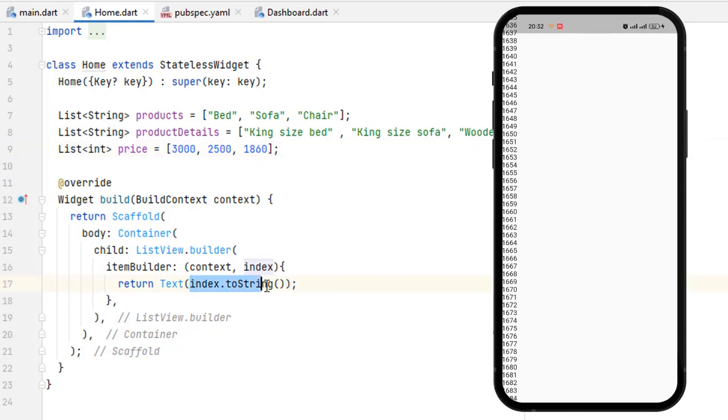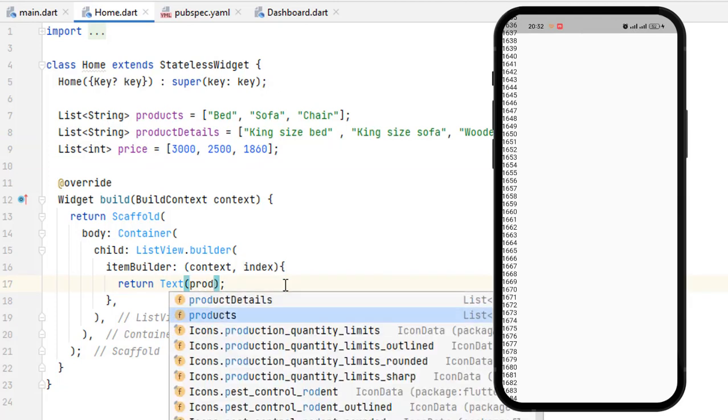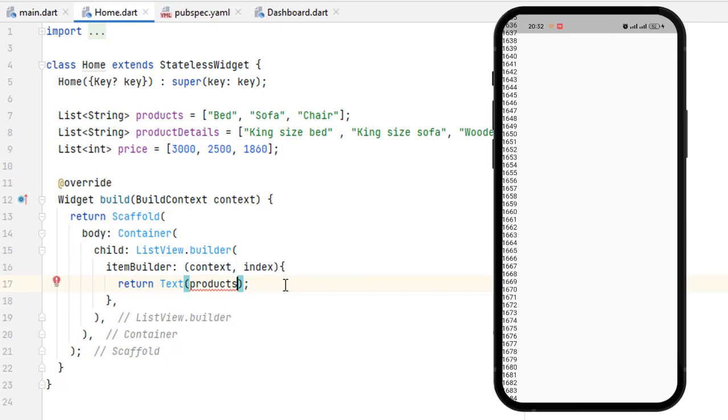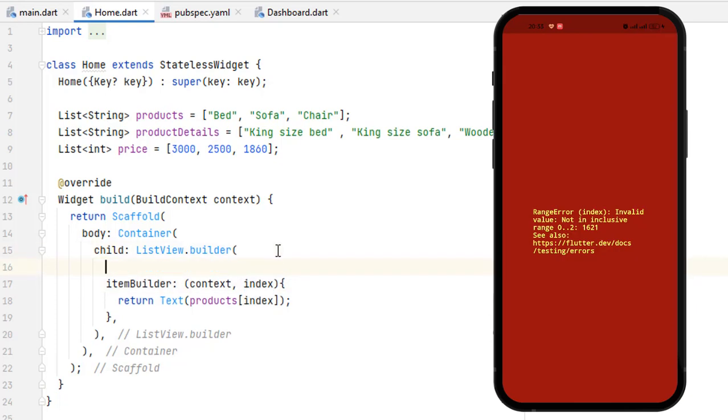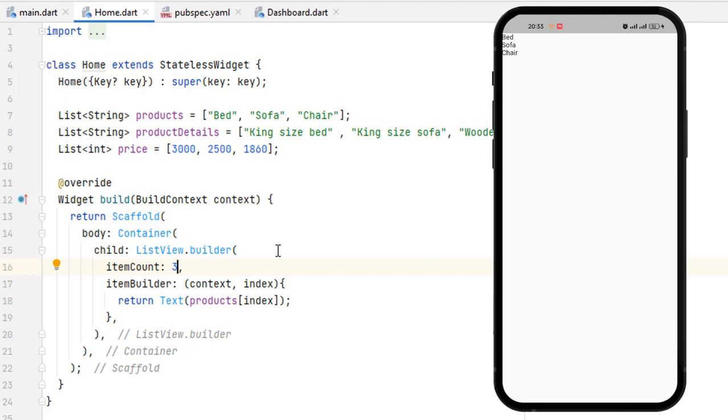Okay, in here now let me show you one more thing. For example, we are going to display products at the current index. Let's save the application, and you can see we have a red screen which is currently showing an error, which is the range error. This is because currently we are not specifying our application to only use this much length. It's running infinite. To overcome that issue, we have to pass itemCount, and we know that we have 3 values. Pass 3, save the application, and you can see that we have 3 values: bed, sofa and chair.